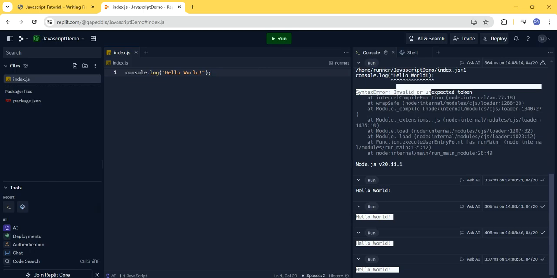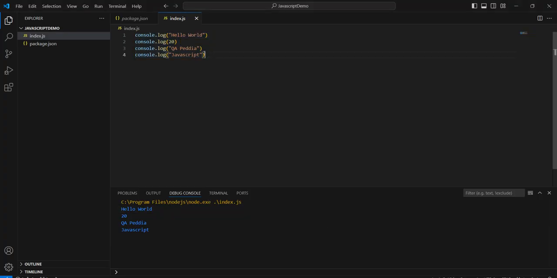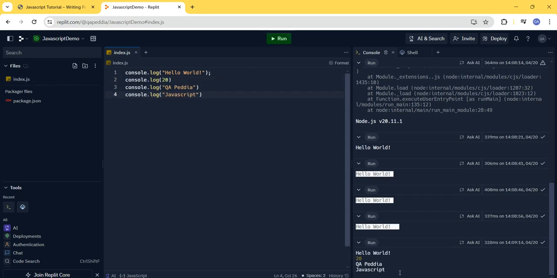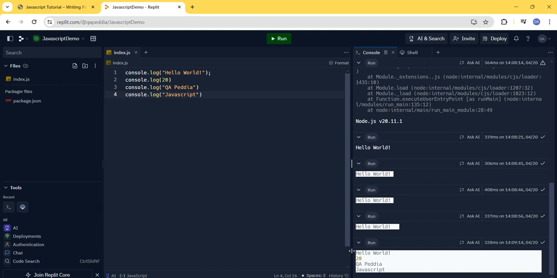And what we can do is copy these lines as well. Just copy them from VS Code and then paste them into Replit, and then run them. If you run them, it will print hello world, 20, QApedia, and JavaScript. So all the statements are printed. This is how we work with VS Code and Replit. This is how we write our first program in JavaScript.